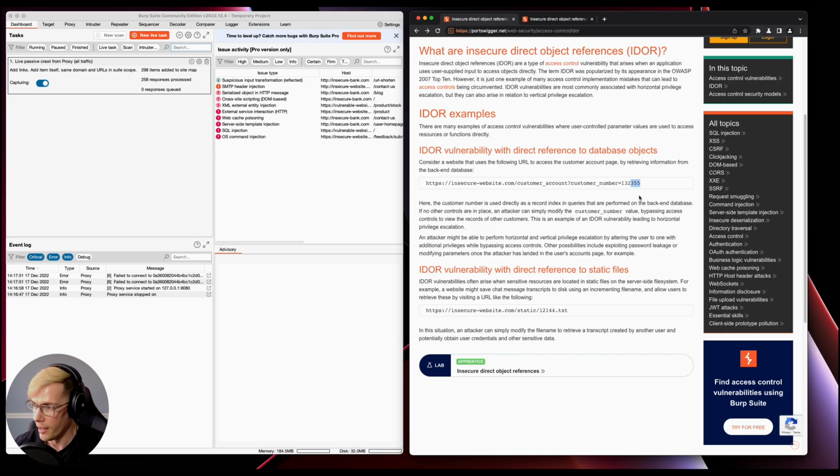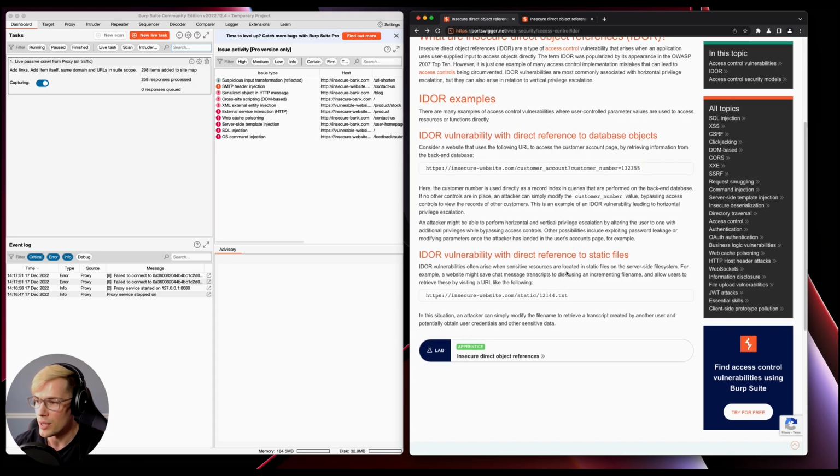Obviously, that's bad. And then in this case, if they're saving a text file, like a receipt or something like that, they might save it in a static file which you could try to enumerate. So instead of 12144, do 45 as the last digit and see if you get someone else's receipt, someone else's static text file. So you can gather some information on other customers.